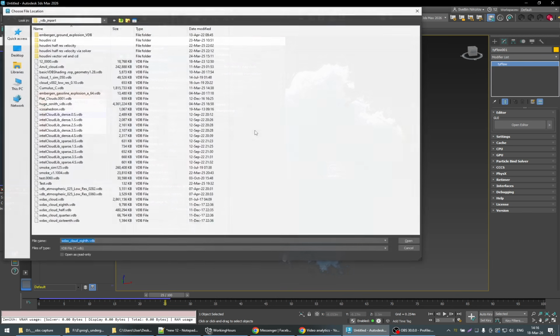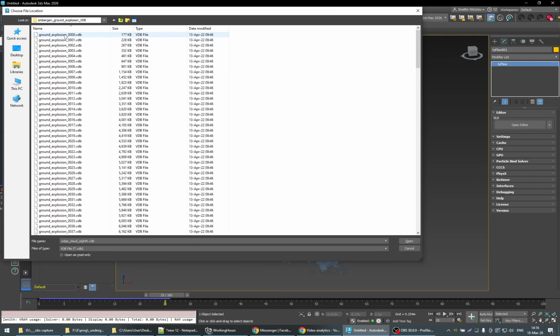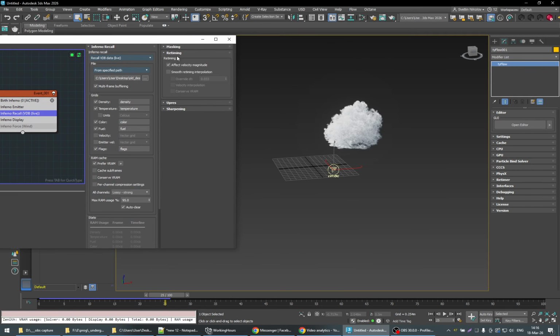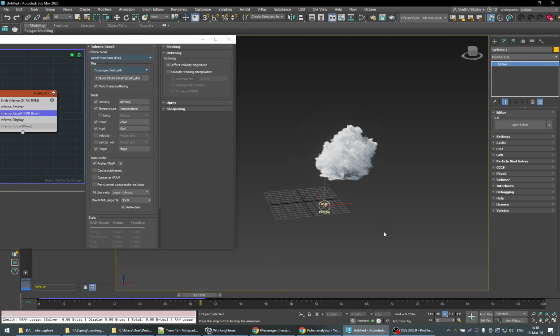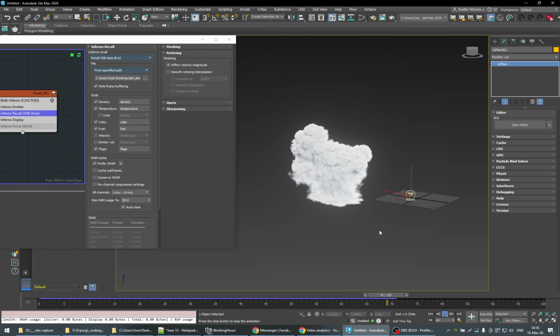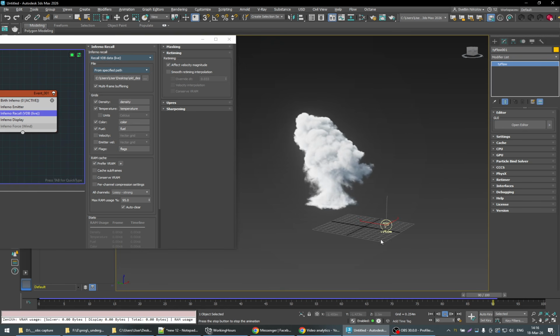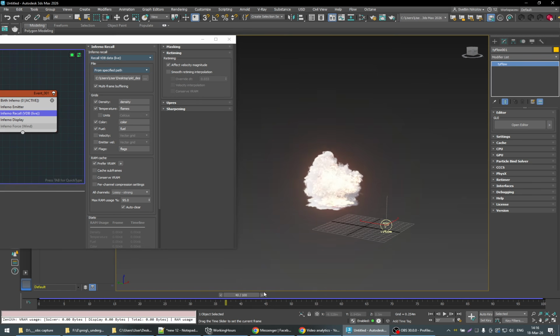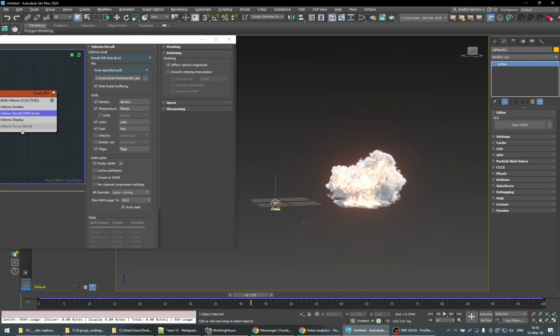So I'm gonna browse again, and I'm gonna use those AmberGen caches right here. And yeah, if I play them, it's one of the VDB sequences that they have uploaded on their site. Also, here in the temperature, I will use flames like this, and we will also get the flames from the explosion right here.